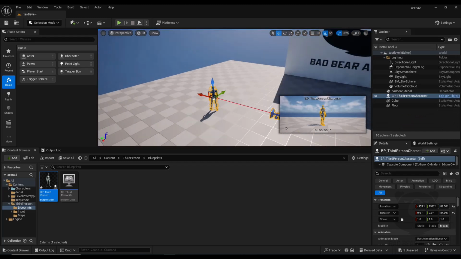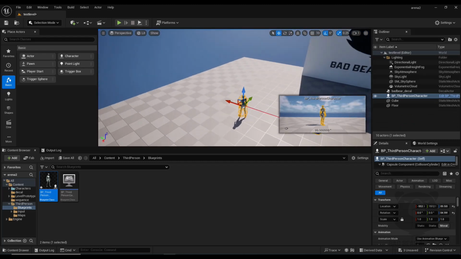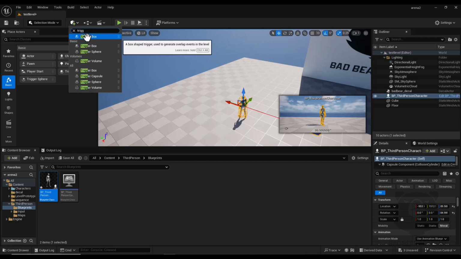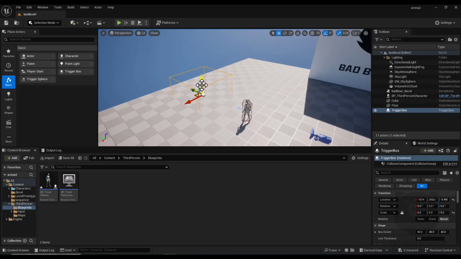Alright, now I'm going to add a trigger box into my level exactly where I want my cinematic to be played. So here first I click on this icon and I search for trigger box and place it here, and I scale it up. I set the scale to 5 and place it here, for example.